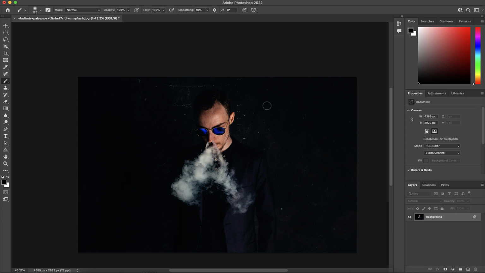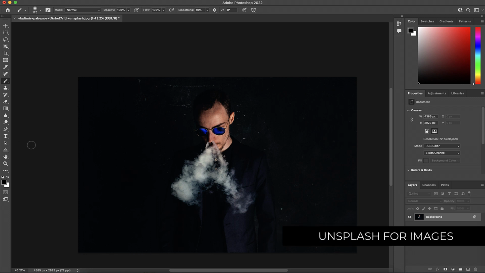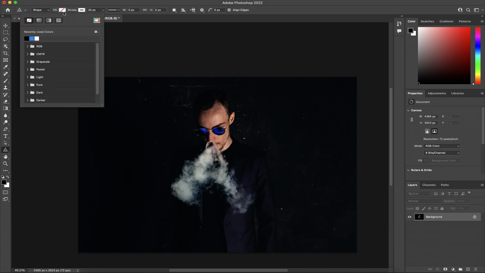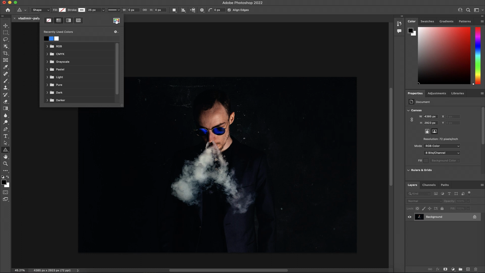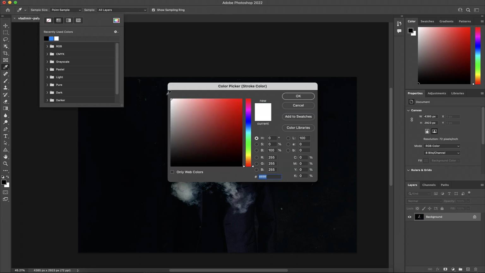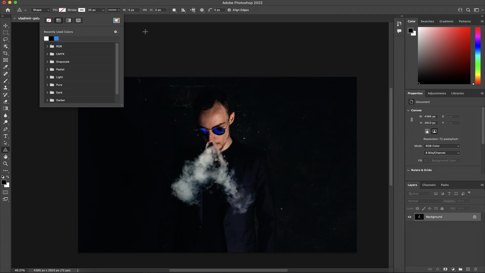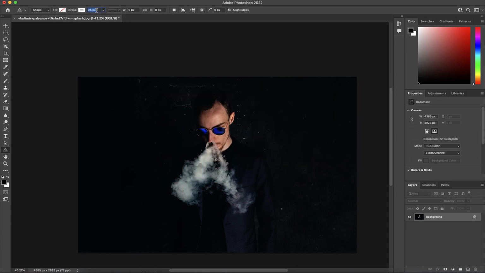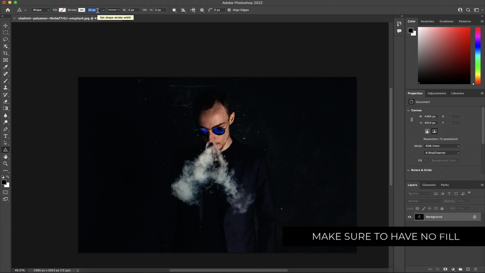Once you're happy with your image, the next thing that we need to do is draw out our shape. So I'm just going to go to the triangle tool, and then I'm going to change a few settings. The first setting is I'm just going to change the fill to none. The next thing is I'm going to change the stroke settings and make sure that the color is white. And then I'm going to bump up the stroke to somewhere like 25 pixels.